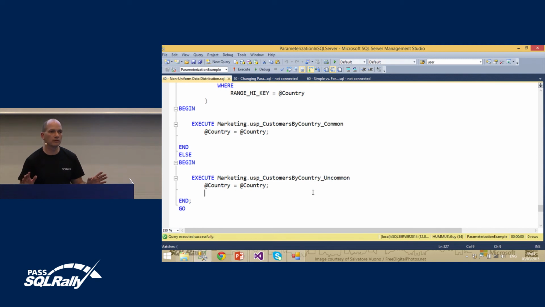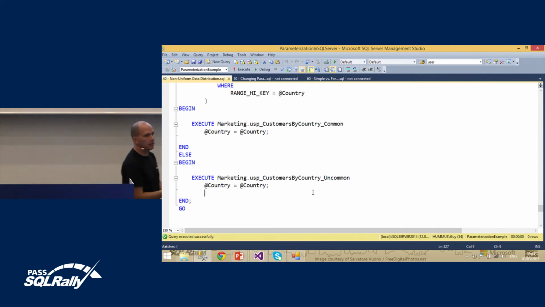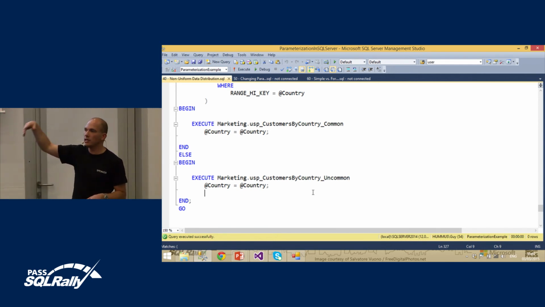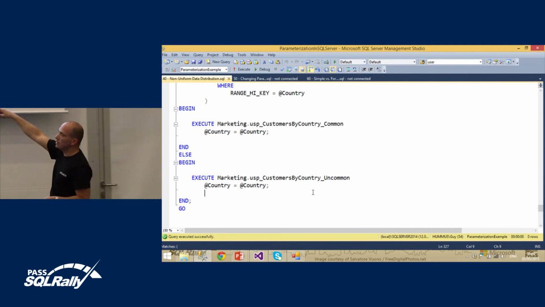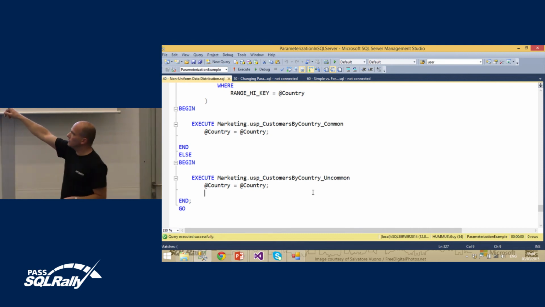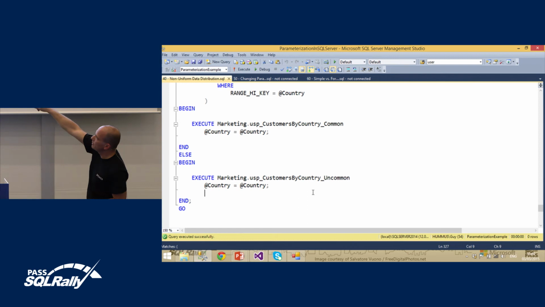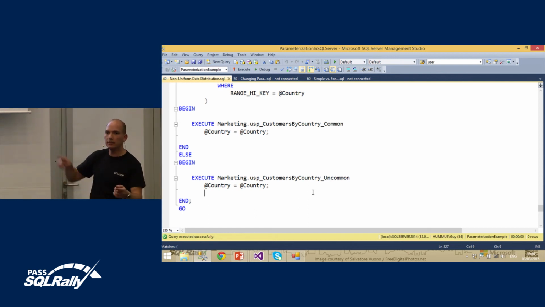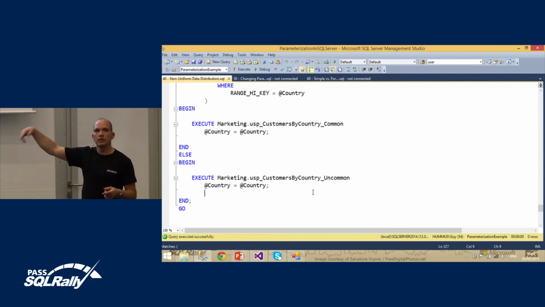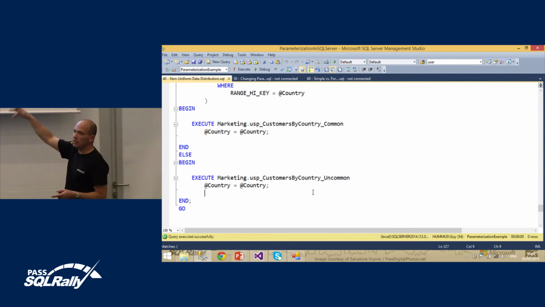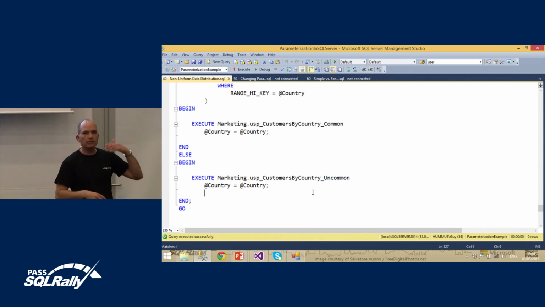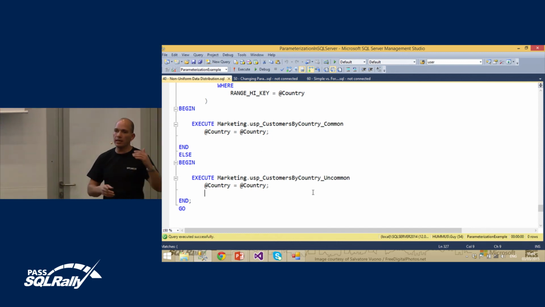That's all I do. And the thing that happens here is, the first time the external stored procedure is executed, let's say with IL, I will check and see that it is an uncommon country. I will execute the stored procedure with the uncommon suffix for the first time. Thanks to parameter sniffing inside the uncommon stored procedure, the optimizer will generate a plan with an index seek and put it in cache. I can reuse the same stored procedure again and again with uncommon values.